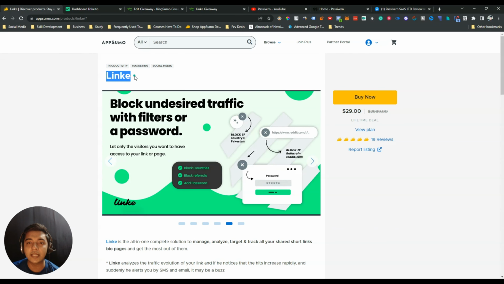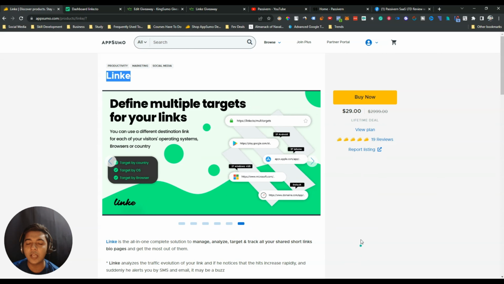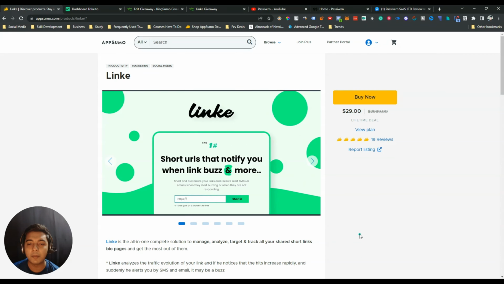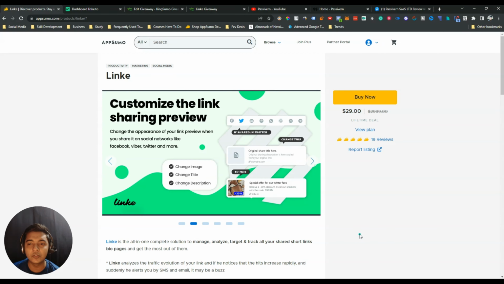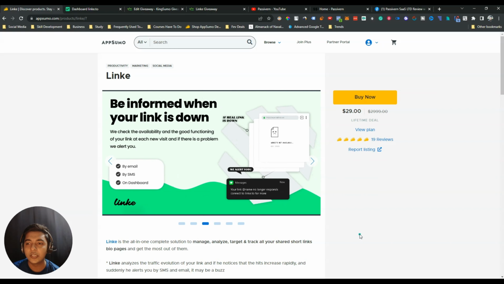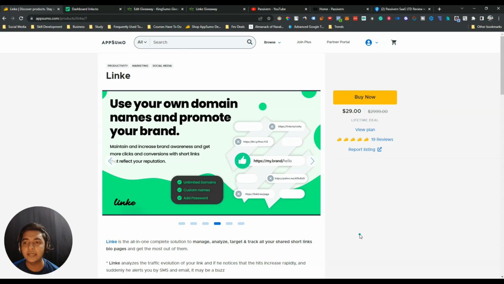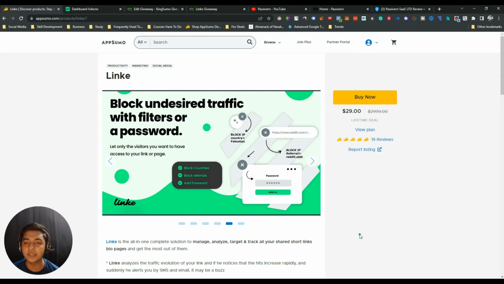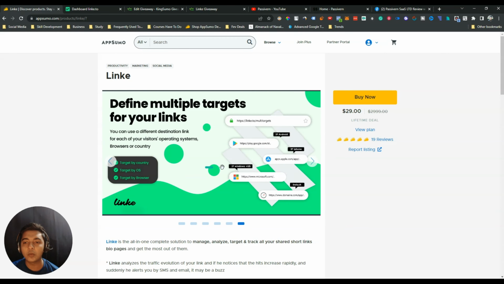See, Linke is an amazing link shortener tool, guys. It will allow you to create an unlimited number of short links with an unlimited number of bio pages, and also it will allow you to get an unlimited number of clicks from your customers, and also it will help you to retarget your targeted customers on paid ads. That means you can add here Facebook pixel, Quora pixel, Reddit pixel, almost all kinds of platforms' pixels you can add here, and then you can track the people who click on your link, and further you can retarget like-minded people for your business.